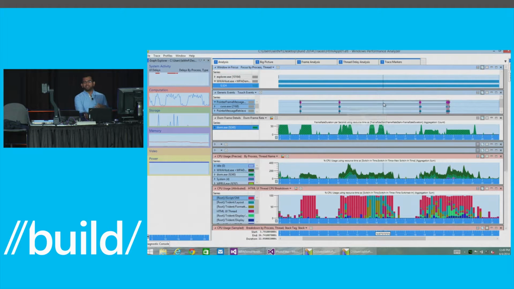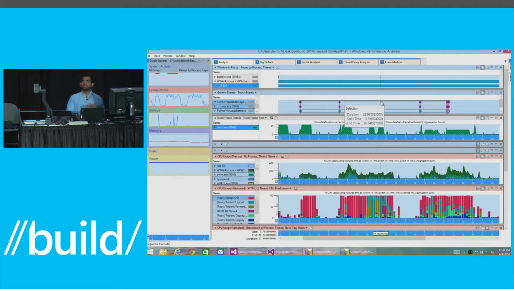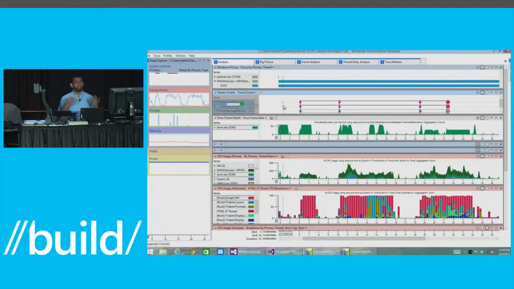I want to investigate just that issue with page navigation, where the navigation was a little bit slow. So I'm going to use a couple more graphs to get more specific about where in the trace I want to look. Now I have the touch events graph. This is generic events, a graph I mentioned earlier. It's filtered down to just the events that indicate that I'm touching my screen.